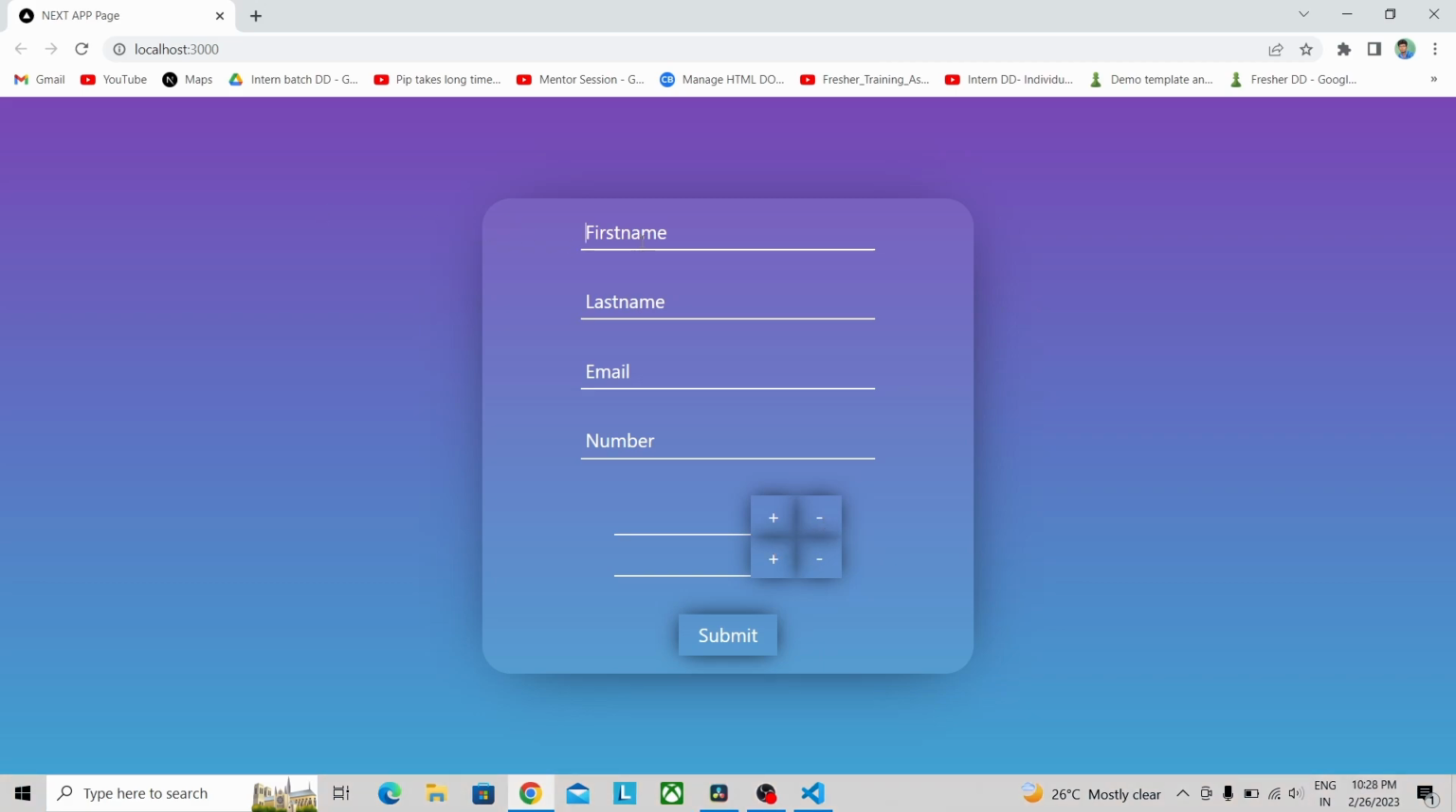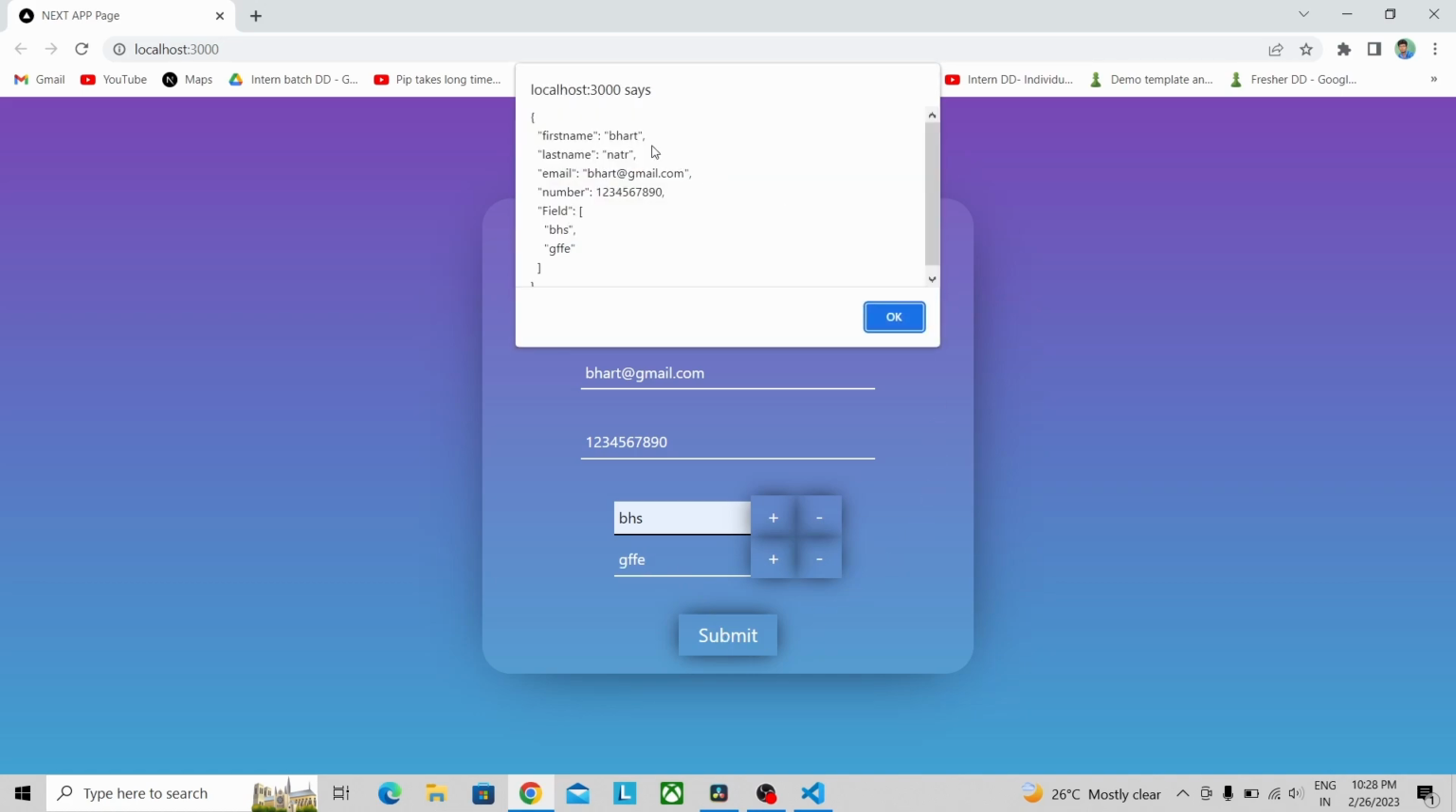So this is how we can implement the FieldArray. I'm going to add a value for name, a value for last name and email. And I'm going to provide random values here also. So random values, and here I'm submitting. You can see all the values have been updated properly here. So this is how the FieldArray works.